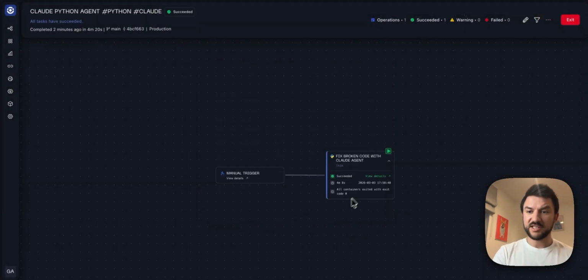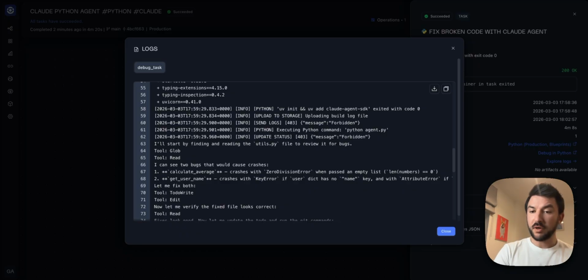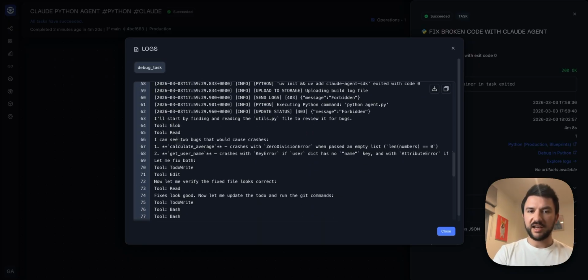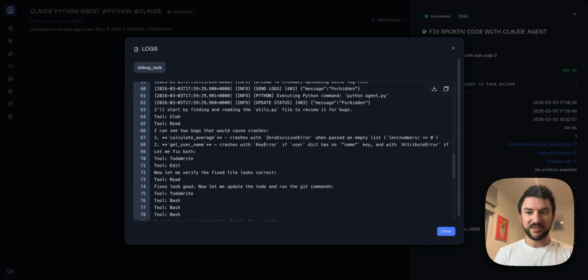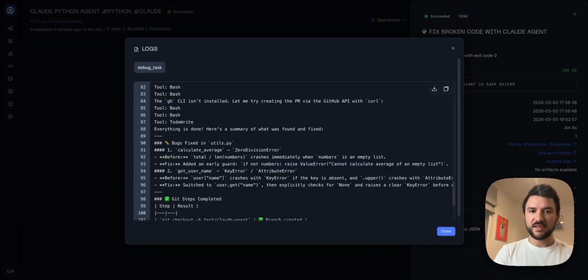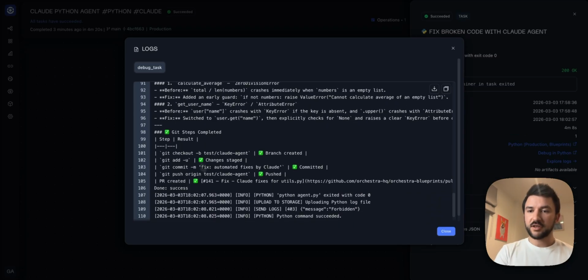Cool, and our task was successful, so let's see what that looks like. If we check the logs, we can see a whole bunch of stuff that's come out of Claude here. We can see which tools it's using and its smart little commentary about how it's going to fix things. And then you can see that it goes through our steps, says it's fixed some errors in the files, it's found some bugs in utils.py that might have caused crashes, and then it's created a branch and committed this to GitHub for us. So let's just check out the PR.